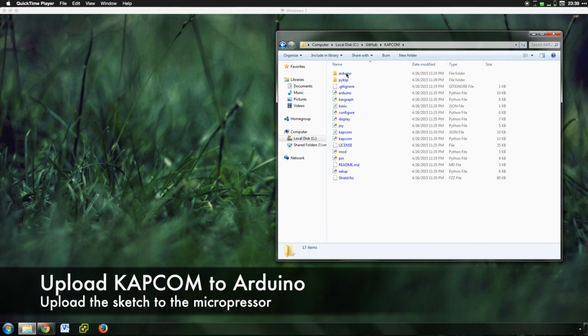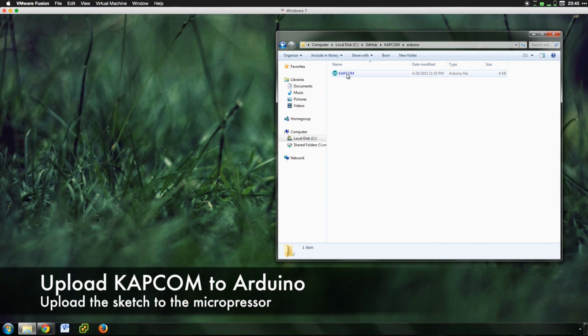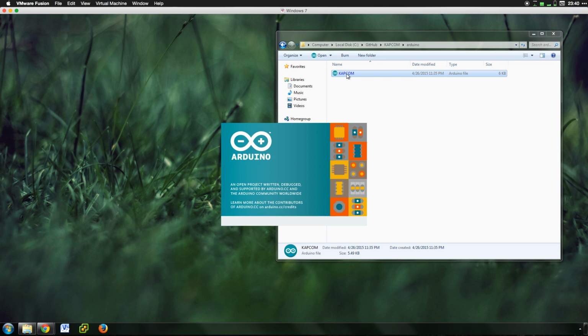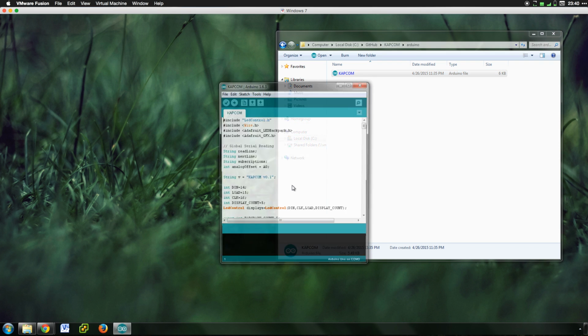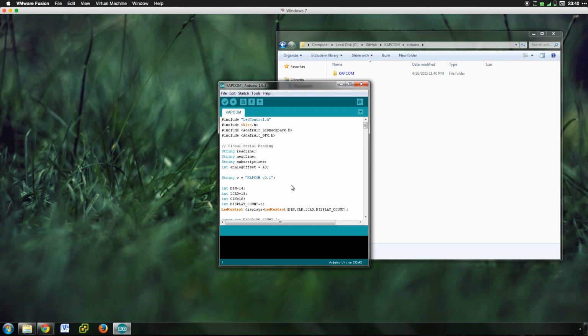The next thing that you need to do is actually upload the Capcom sketch to the Arduino. So we will open up the Arduino IDE and open up Capcom. You can ignore the message about moving it to a separate folder. At this point, you connect your Arduino up and simply compile and upload the sketch.